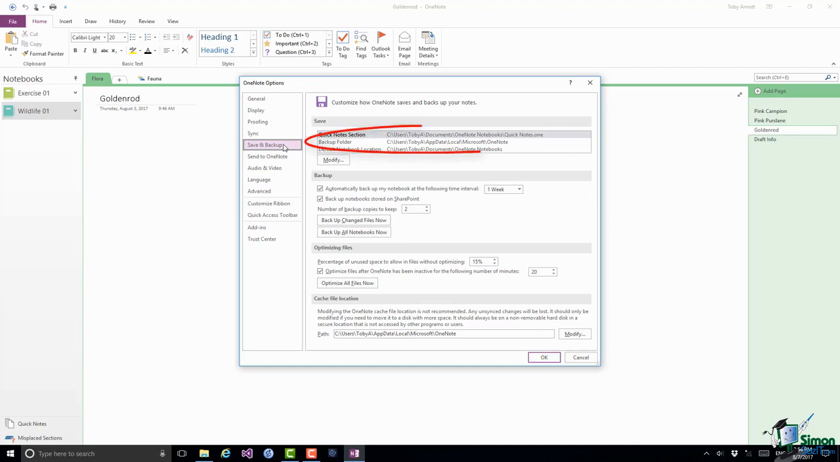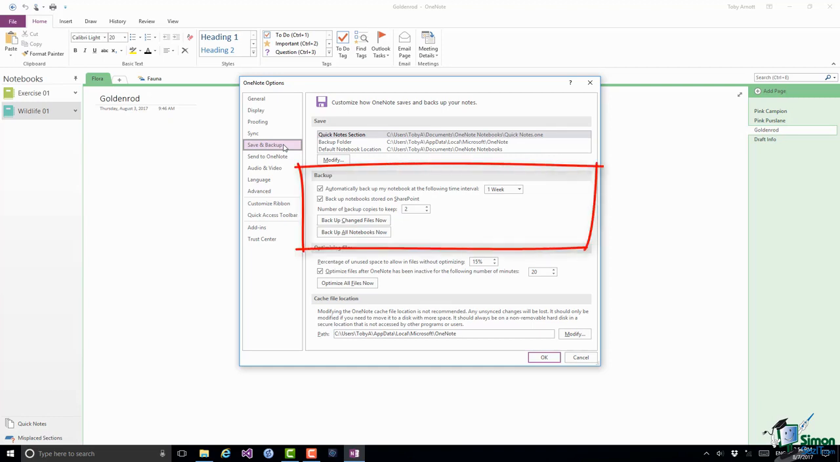First of all, there is a default backup folder, and unless you change it, this is where OneNote will back up your notebooks. There is then a whole section on backup options below that, and the first of them is the checkbox option, automatically back up my notebook at the following time interval, 1 week. Now that's a default time interval of a weekly backup. If you use your notes very frequently and change them very frequently, or indeed less frequently than that, you may want to change that interval, but that's the default.